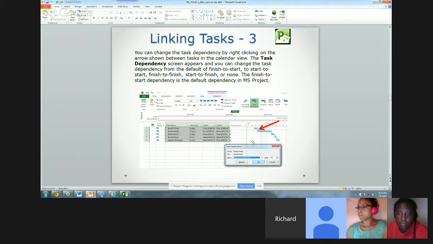You can change the task dependency by right-clicking on the arrow shown between tasks in the calendar view. So you see where that red line is, you see the little arrows going between there. If you click on the arrow, then that box pulls up the task dependency box. And so that's a finish to start relationship.